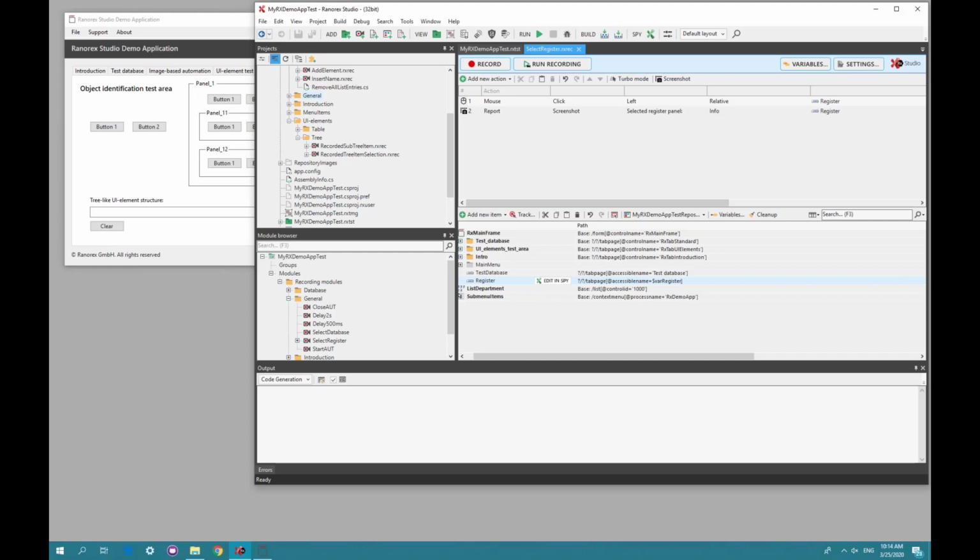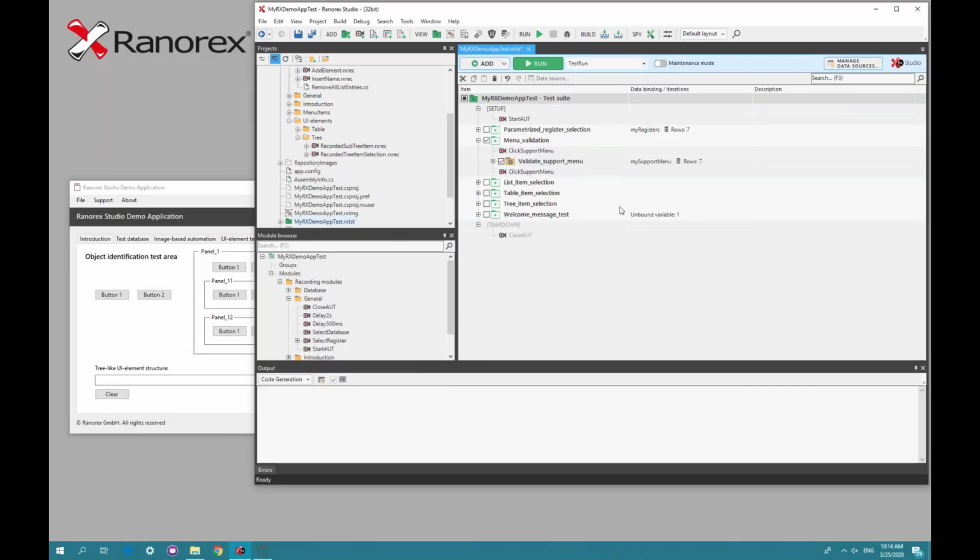So one of the main applications of this would be something like, select this and step into the menu validation. I have prepared something here. So one of the main applications would be something like a sanity test for a menu.